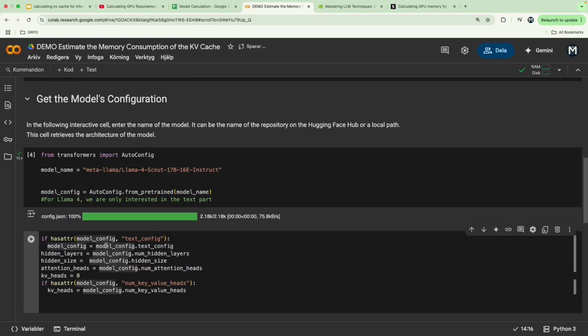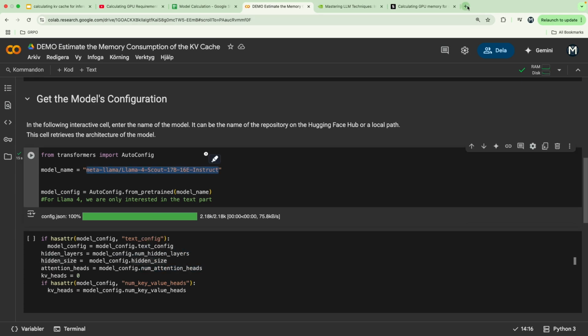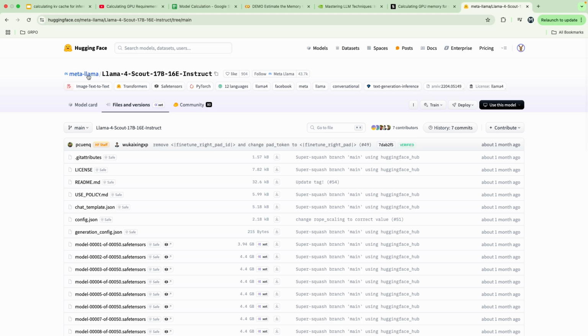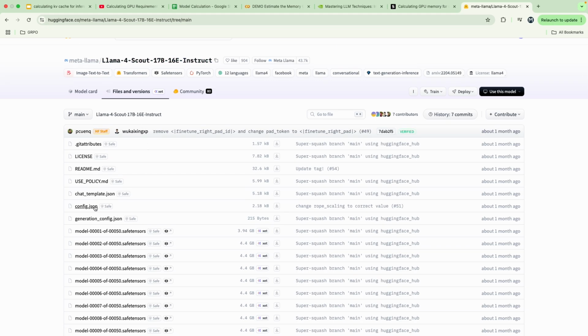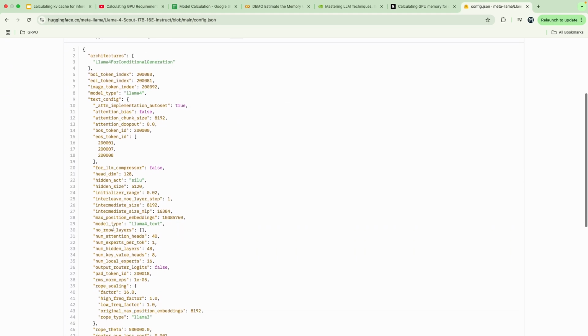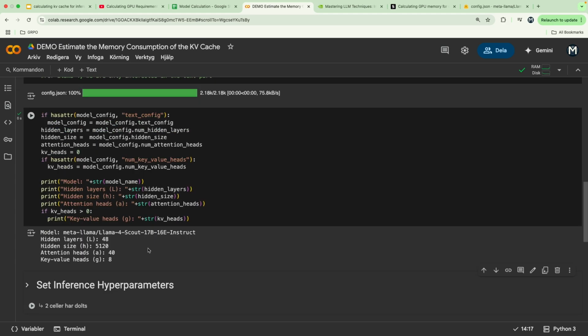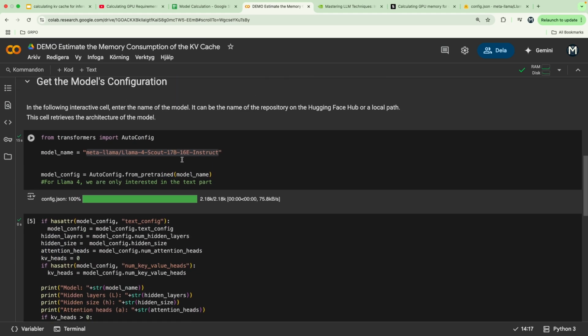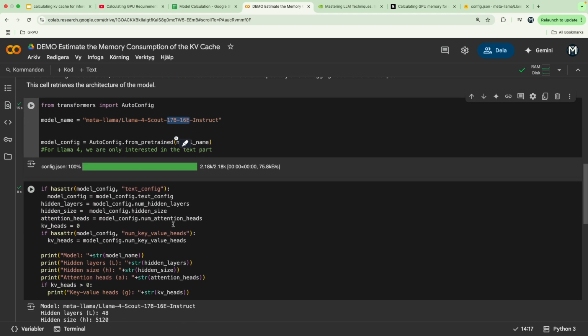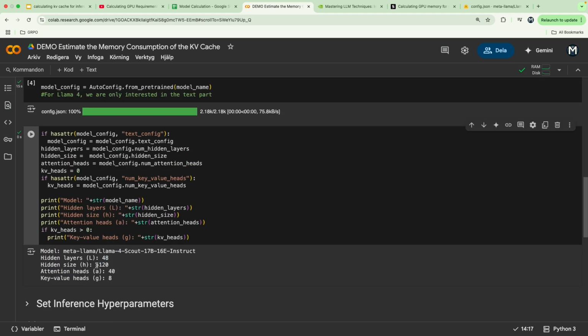This can be done by using the model config that we define over here, .text_config, number of hidden layers, hidden size, and number of attention heads. These values correspond to the file over here. In every Hugging Face model, you will find a config.json. These essentially correspond to the values over here, but we're accessing them using our code. And these are some printouts. So this specific Scout model, which is a 17 billion active parameter model, has 48 hidden layers, a hidden size of 5,120, 40 attention heads and 8 key value heads.